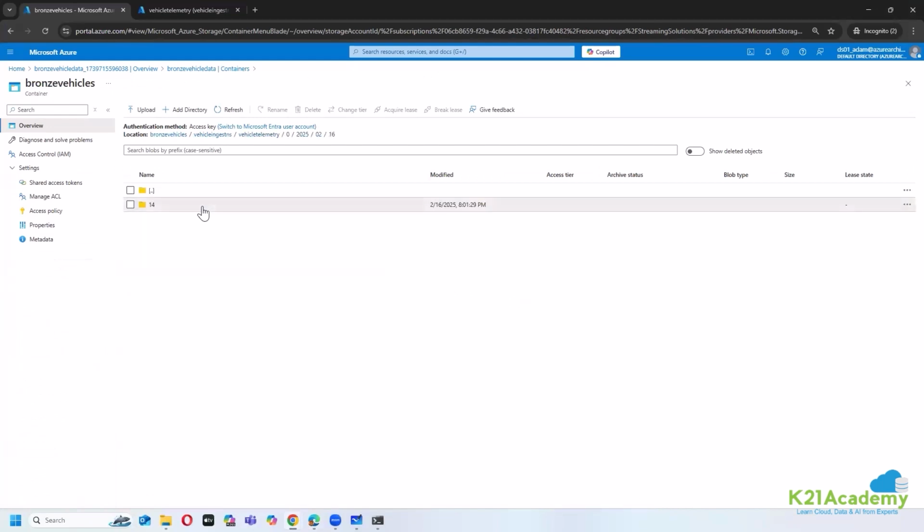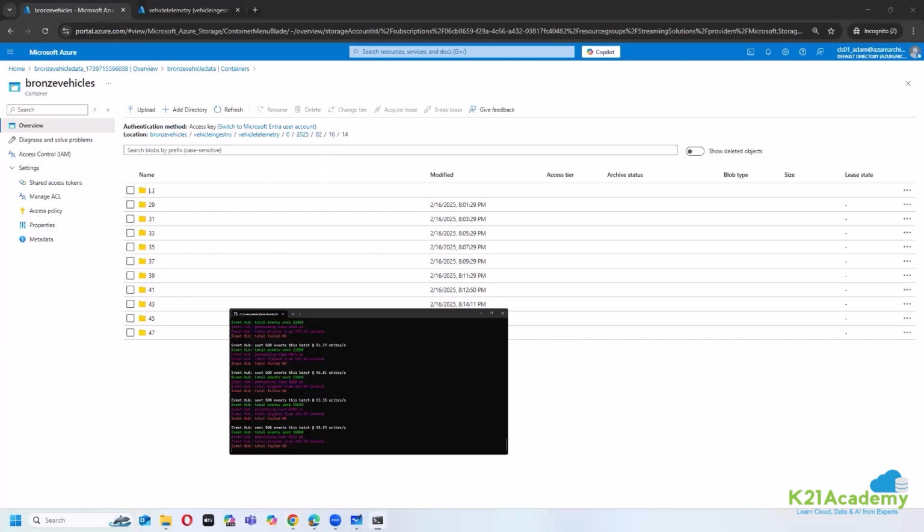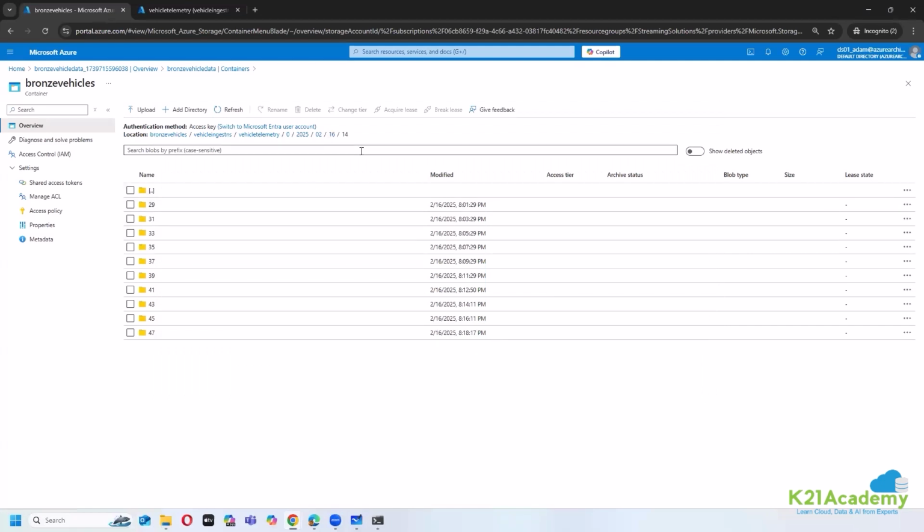Right? So I just told it I want to collect this bronze vehicles, everything under the bronze vehicles, 16 Feb, 17 Feb, 18 Feb, 19 Feb, all the days, right? It's collecting 16th Feb today. If I just leave it to run indefinitely, it will collect 17th Feb tomorrow, then 18th Feb. I hope you can understand, right? So we'll keep on collecting it.